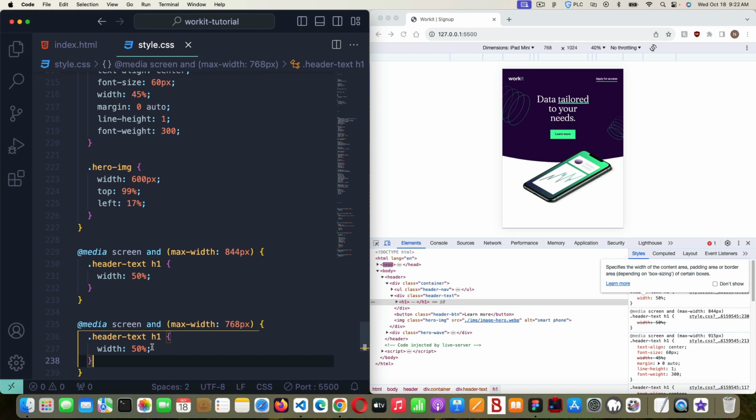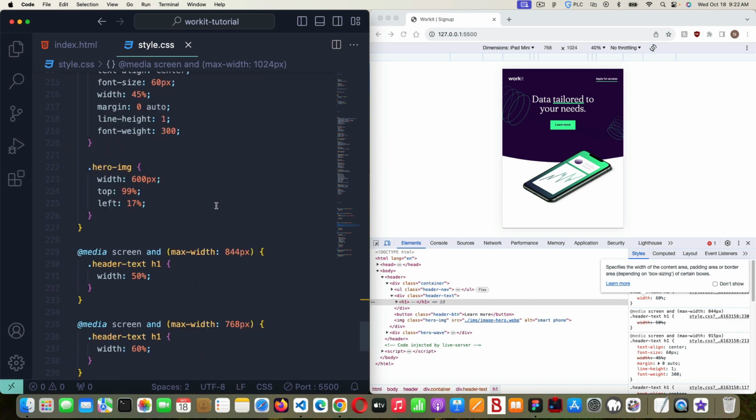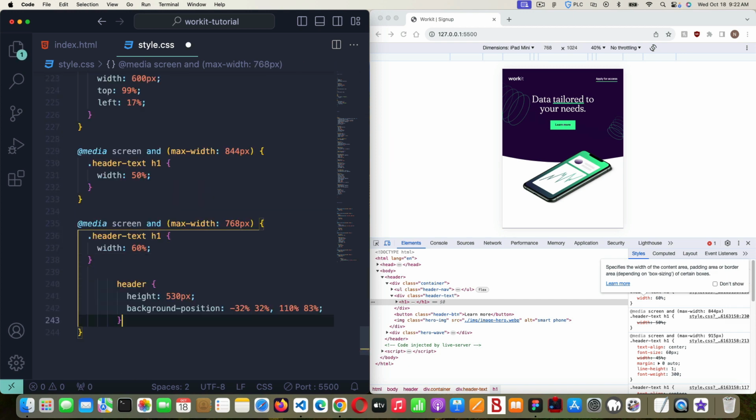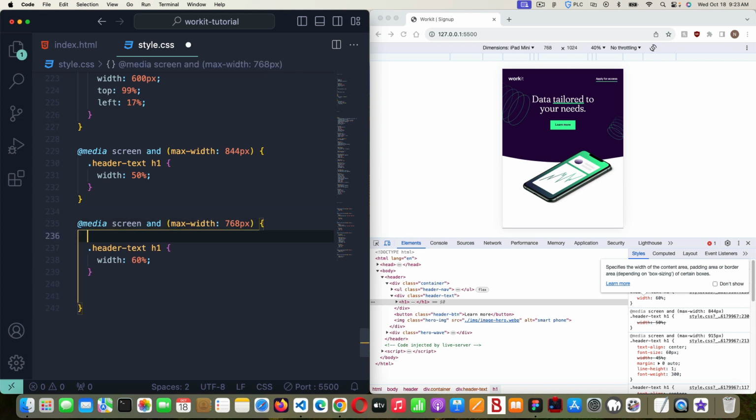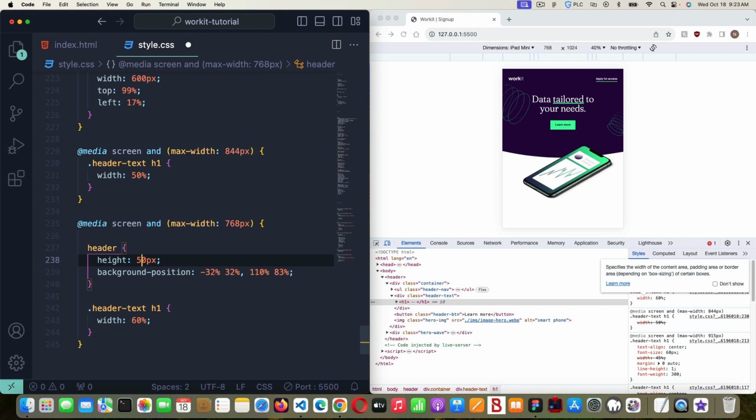Okay. So let's see, width 60%. Will that fix it? Yep. And then let's bring these in more. So let's go grab our background positioning for these. Let's put this above here, my bad. Okay, so 768. We can probably make this height even smaller on 768. Maybe like 480.